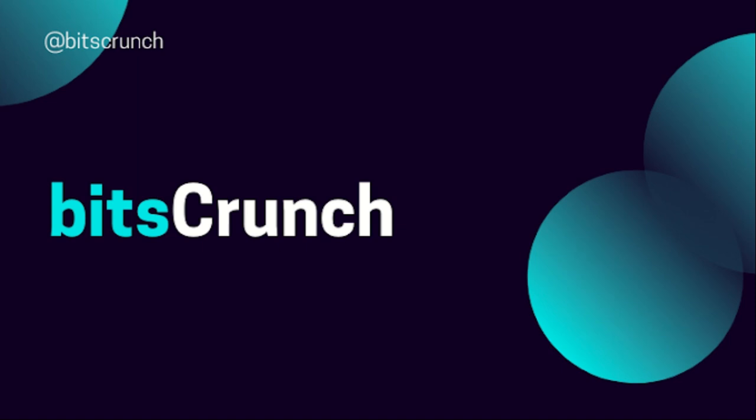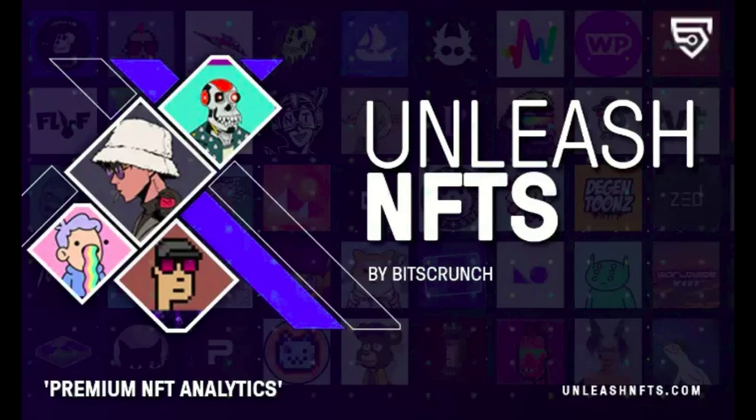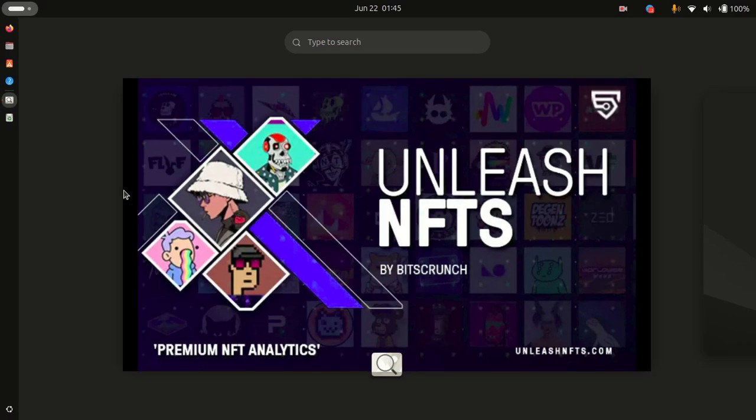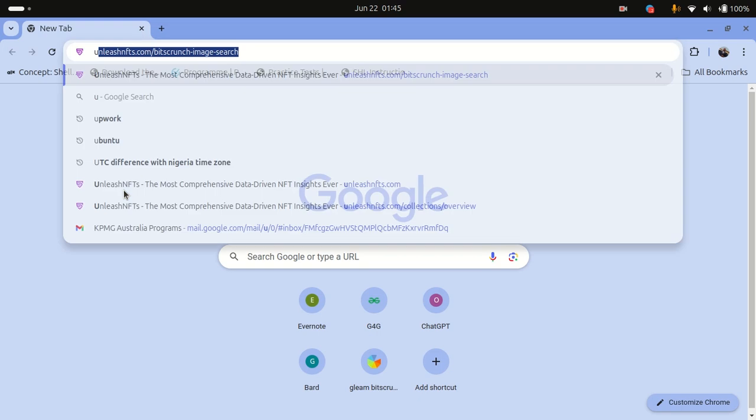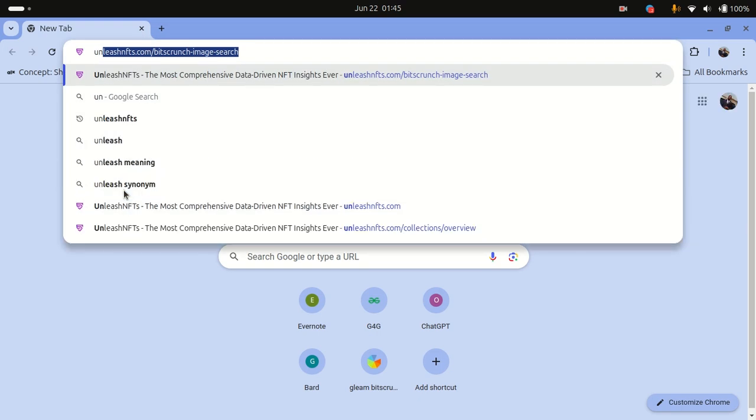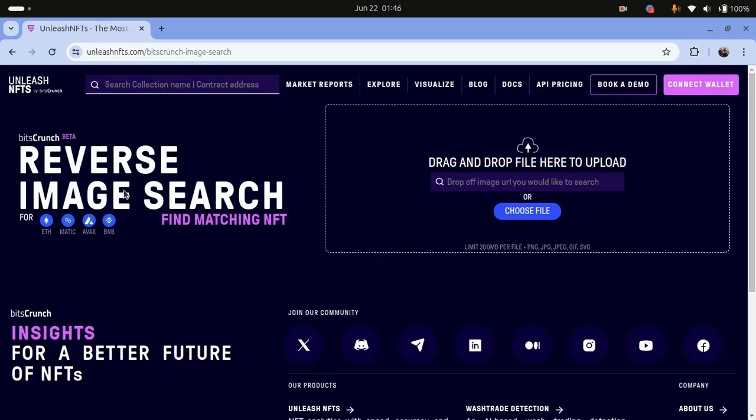For today, I will simply be walking you through how to utilize the amazing reverse image search feature on UnleashNFTs.com to search for NFTs. Let's see how that's done in action. So you can go over to Chrome or any web browser of your choice, and you can visit UnleashNFT.com/BitCrunch-image-search. And once you're in, you can see reverse image search.